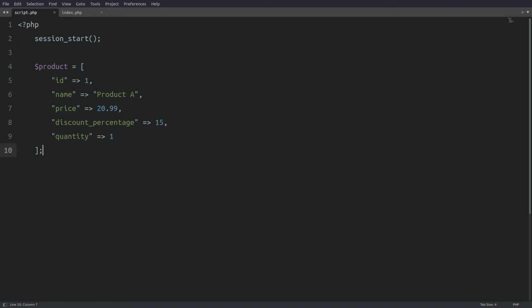Next, let's create an associative array which will hold a product so I can work with. As we can see, the product has an ID, a name, a price, a discount and a quantity property, or key if you like. Let's add the product to a session. The easy way to do this is to create an empty session array and add the product.